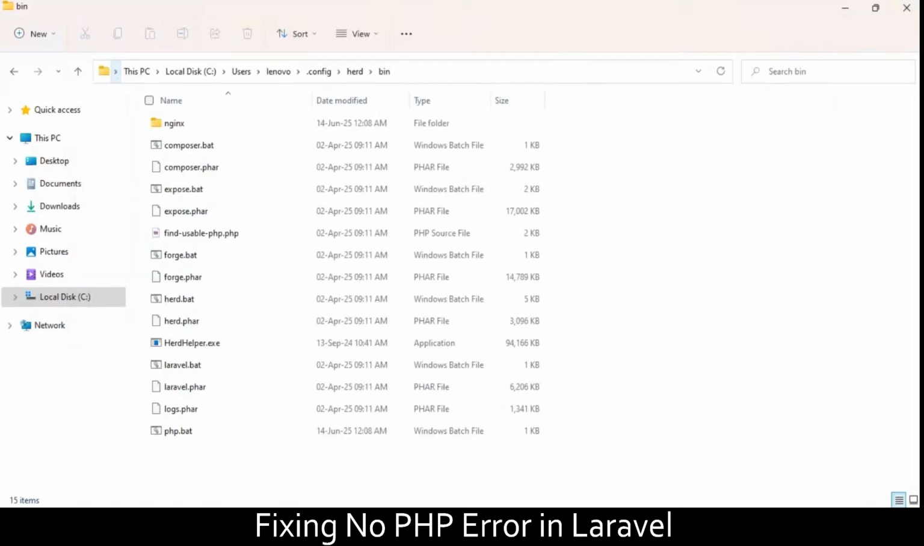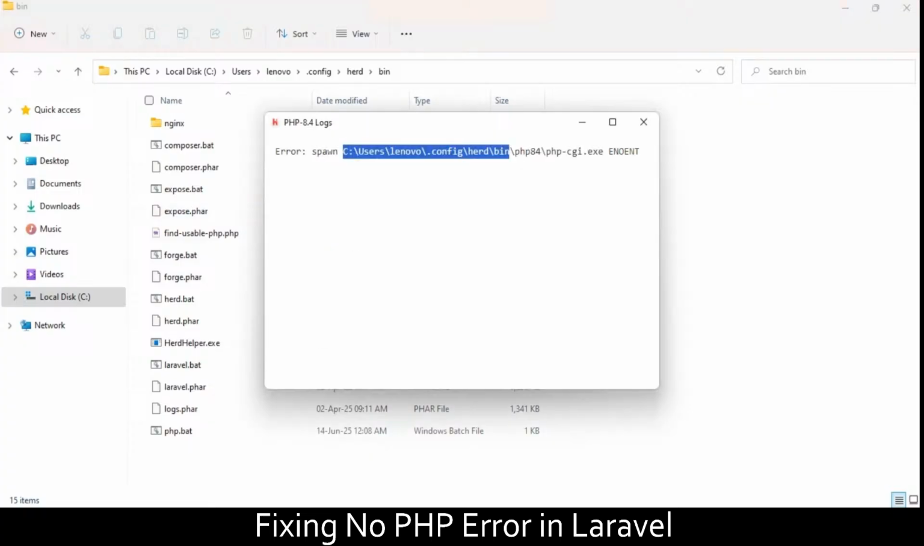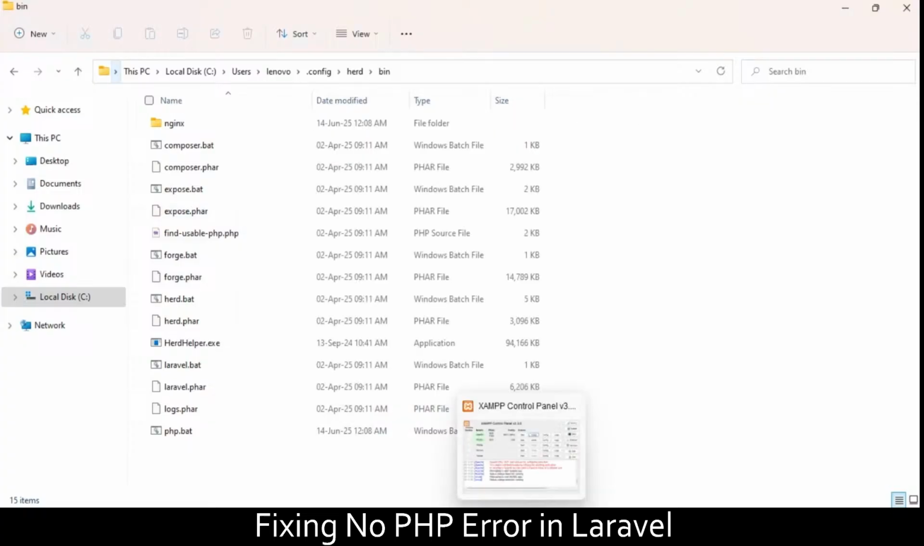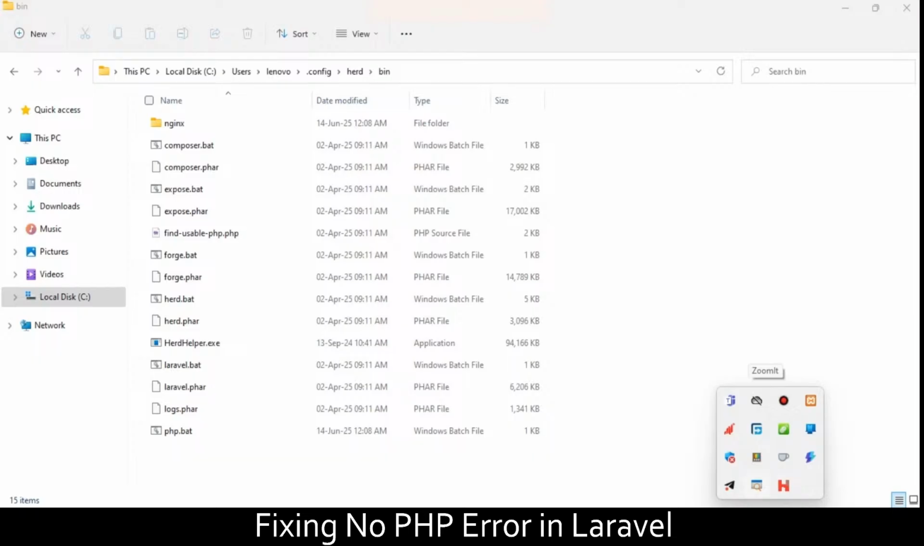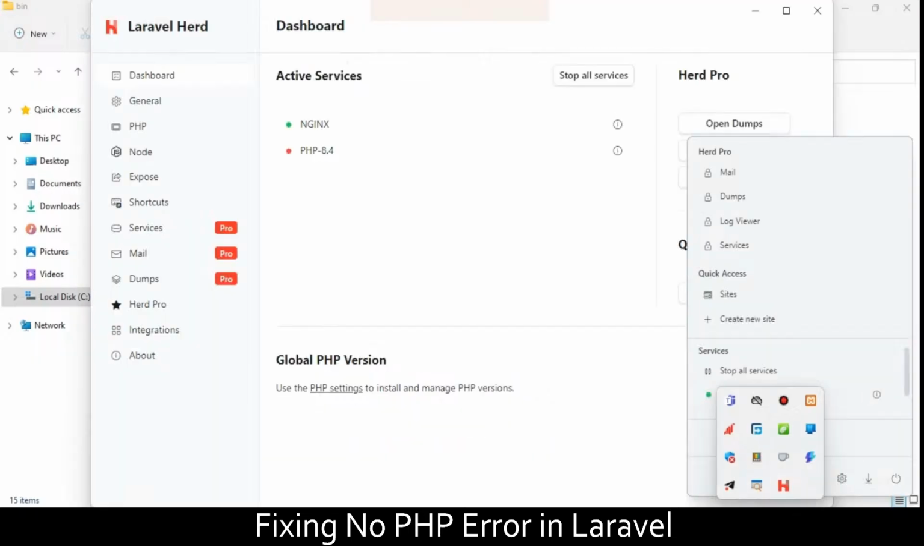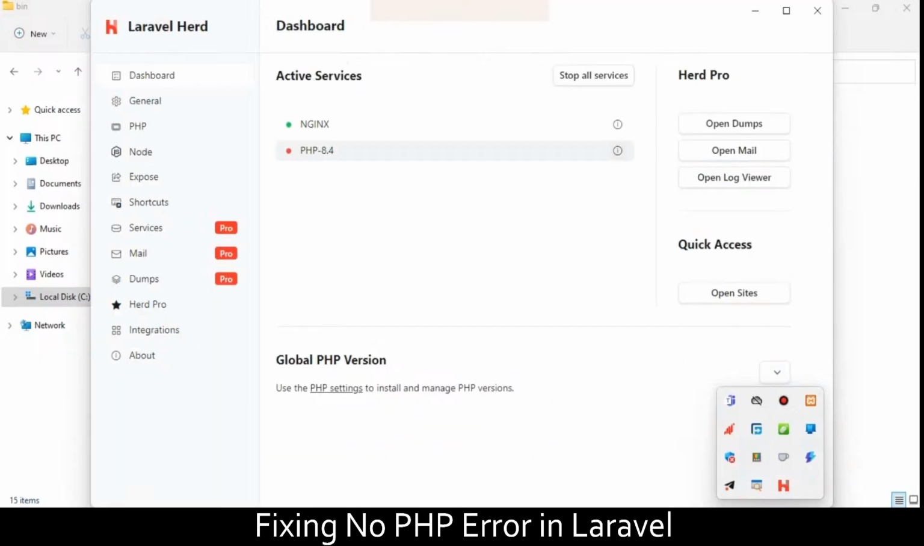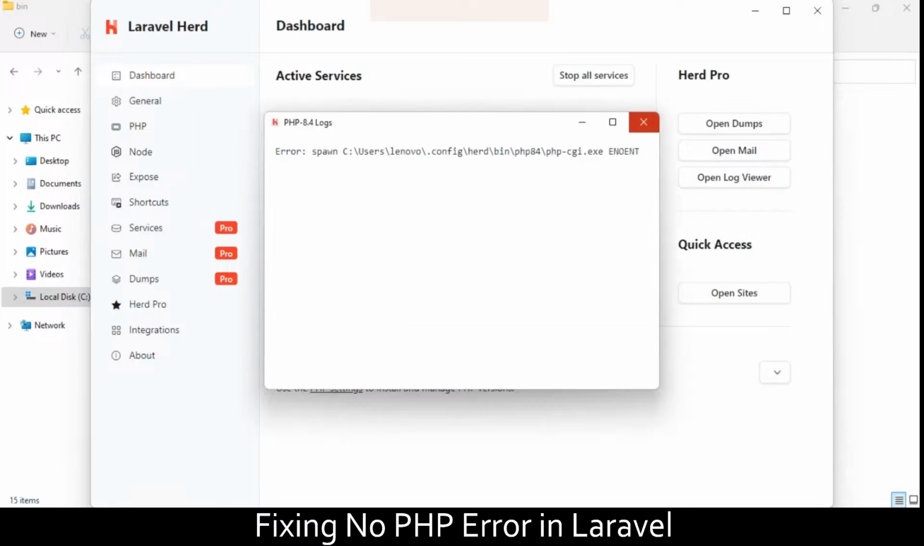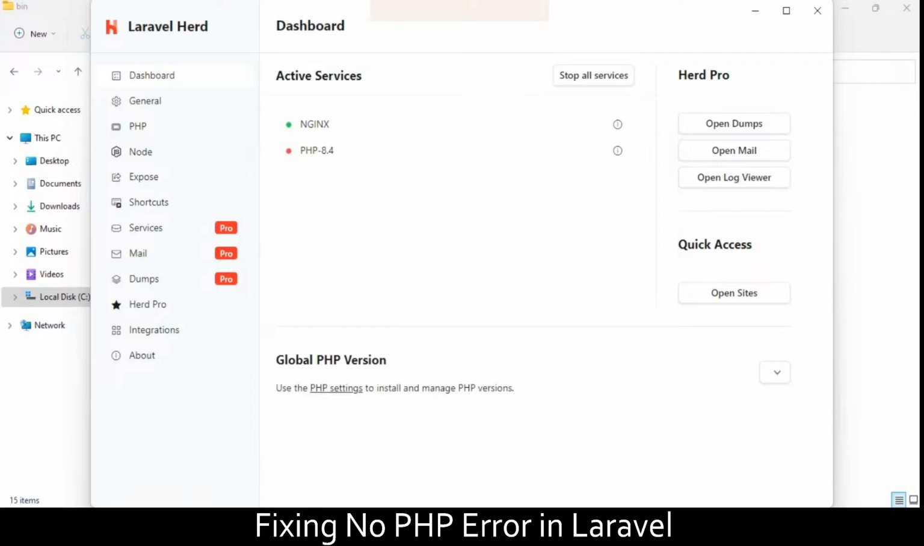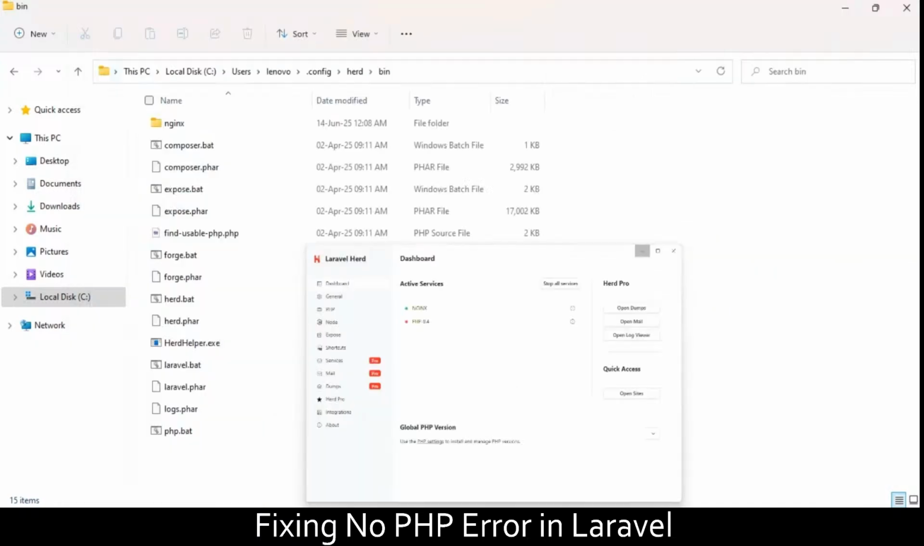Okay, so now to resolve the PHP not installed error, I'm just going to open the text back. Okay, now to resolve this issue, what I did was pretty simple. I created this PHP 84 folder. Okay, just a second, I'm going to show what I mean.